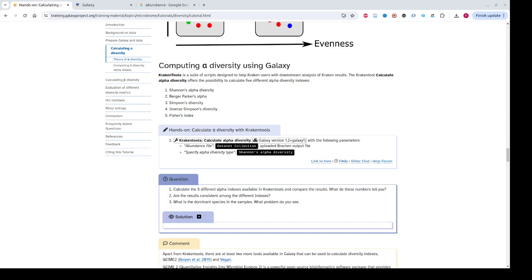So let's see how we calculate those diversities on a practical level. One tool we can use is Kraken tools, which allows us to take Kraken output and calculate alpha diversity for the samples. It allows us to compute all the general metrics we need: Shannon's, Berger-Parker, Simpson, inverse Simpson, and Fisher's indices.